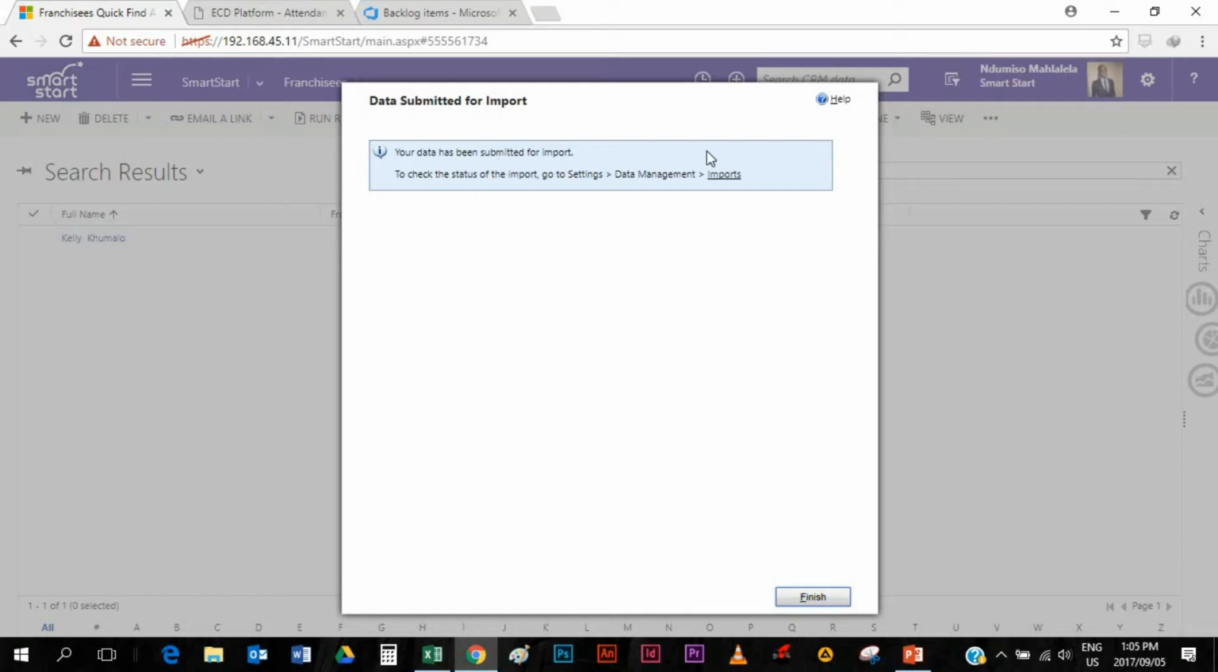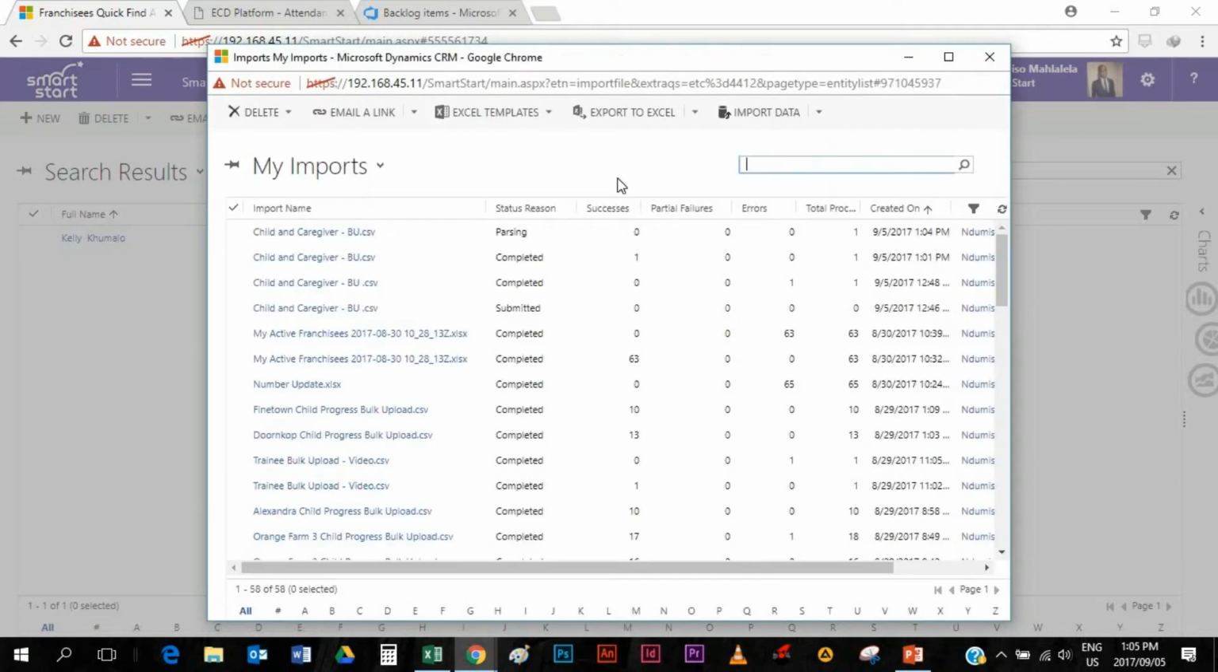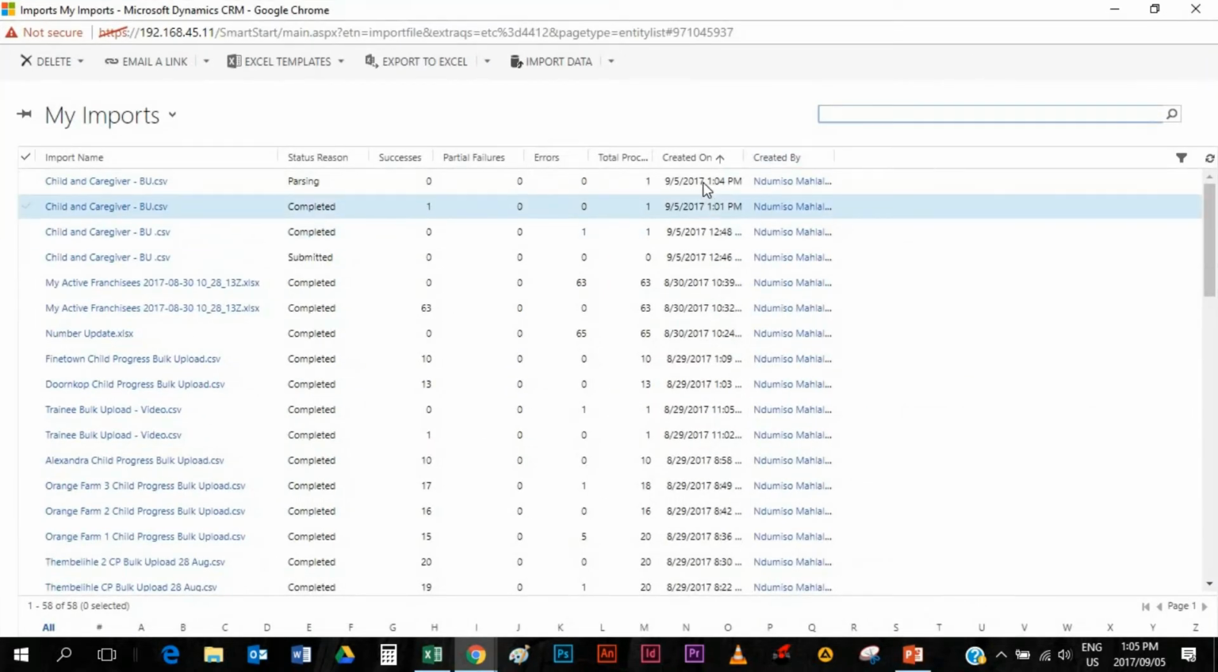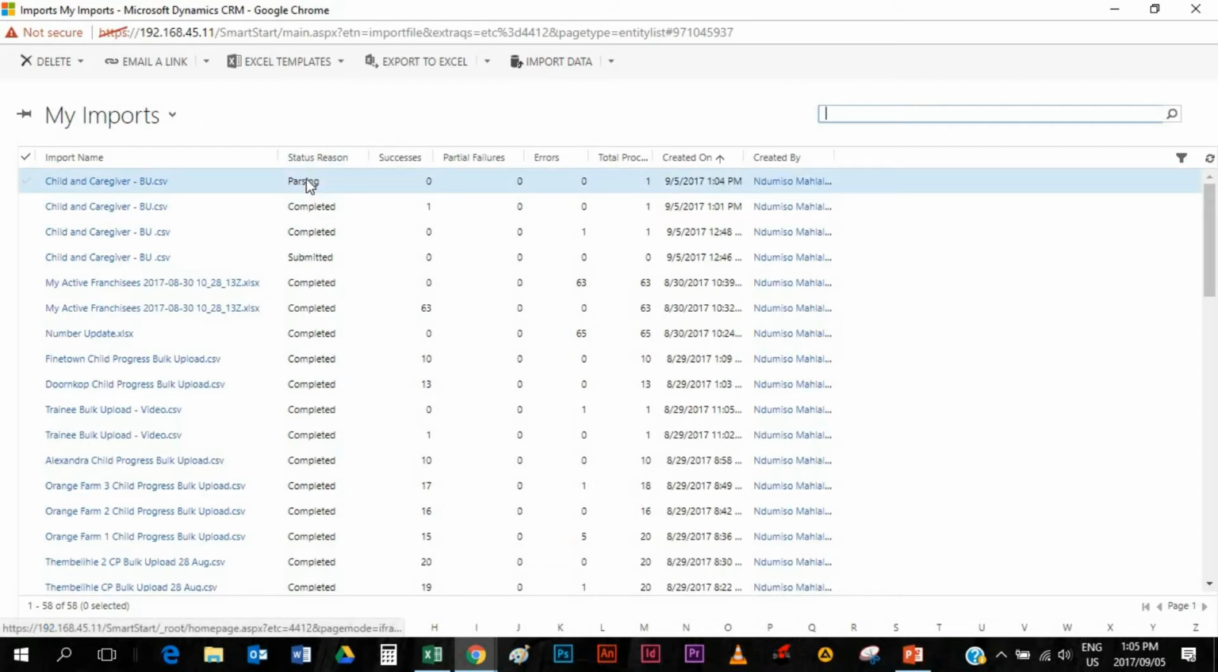My data has been submitted for import. I don't have to click on finish. Click on import. Okay, I can see this was my previous upload, and then this is the current one, which is currently not completed. So I need to refresh it as well so that I can see if my upload was successful or not. I'm gonna refresh again. I can see that now it says total processed is 1, successes is 1, and my reason is it's completed uploading.